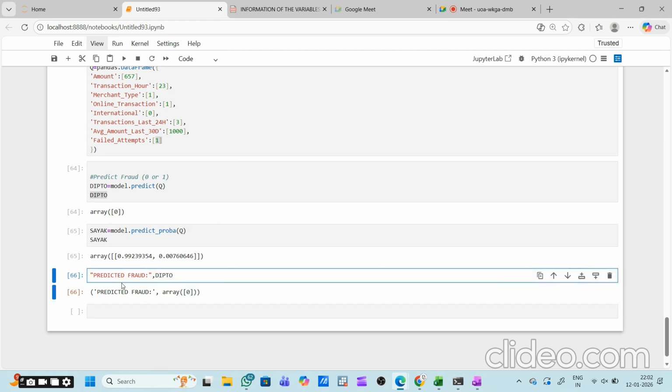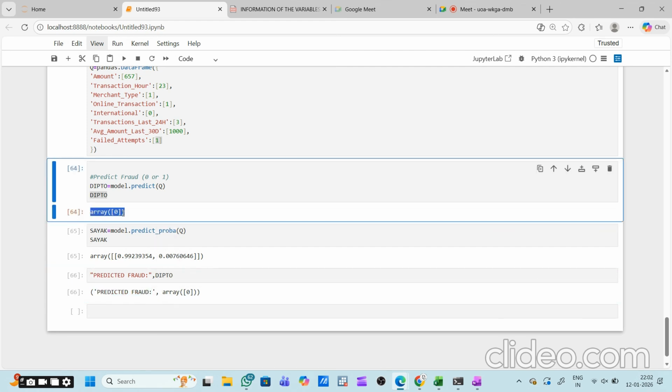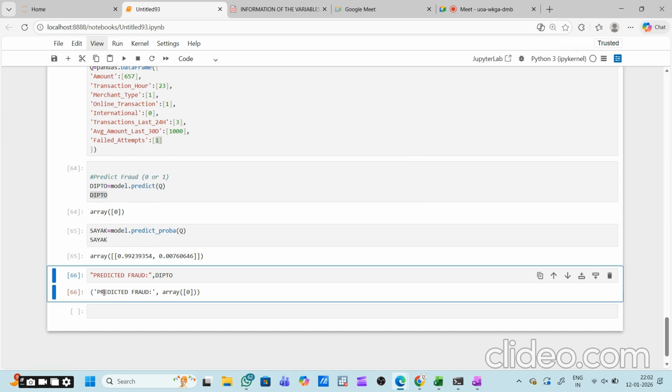You can ignore this line also, it's not required, you have obtained your results here. But if you want to make it look beautiful, you can apply this line also. What does it mean? Here you are getting the output only by array 0. Here the output is being shown as predicted fraud array 0, nothing else. I mean just to visualize it in a more textual way, so that if someone out of nowhere is seeing the output, they get the idea.